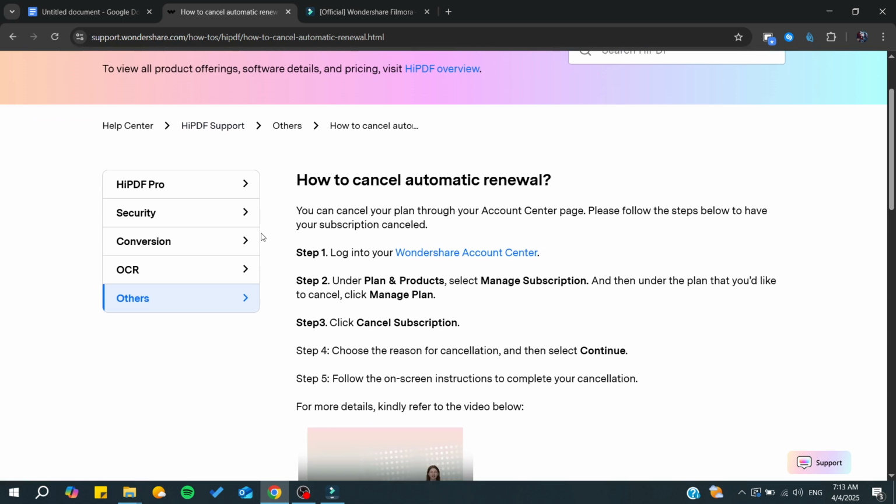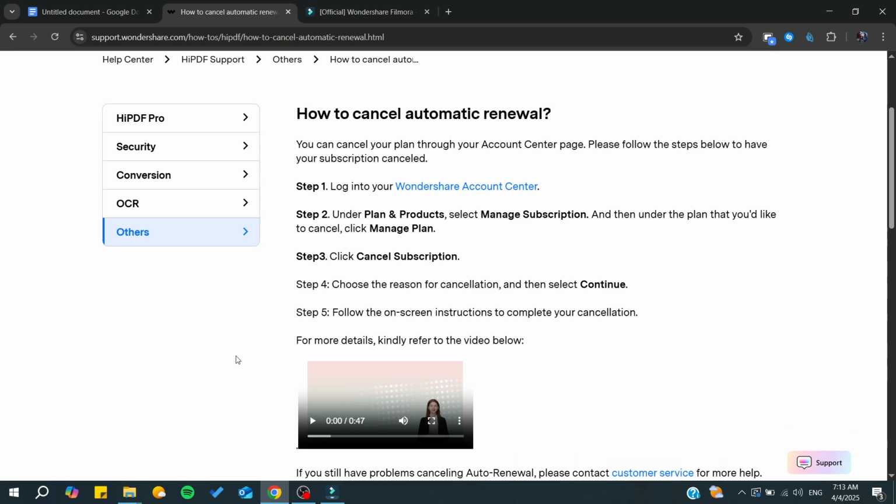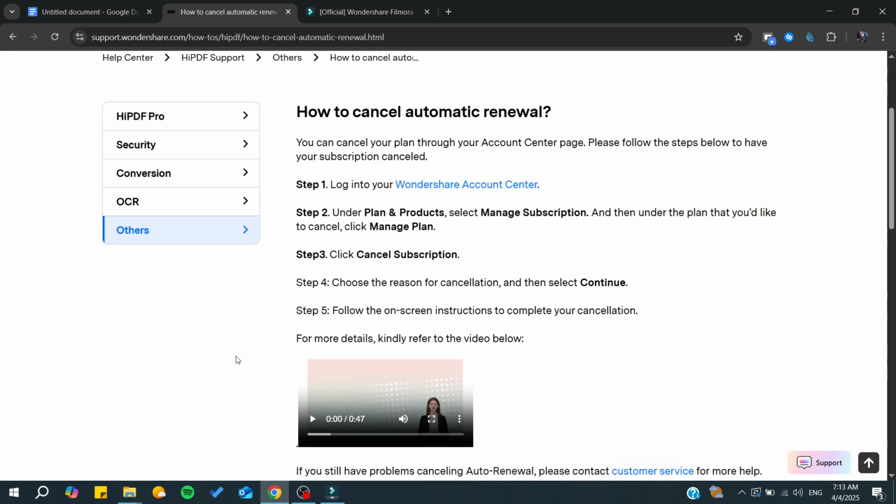And all you will be needing to do is to simply go to Wondershare Account Center, and then you will find your Planet Products, your Manage Subscription, and basically you will be able to simply cancel your subscription. So now let's just follow these steps.